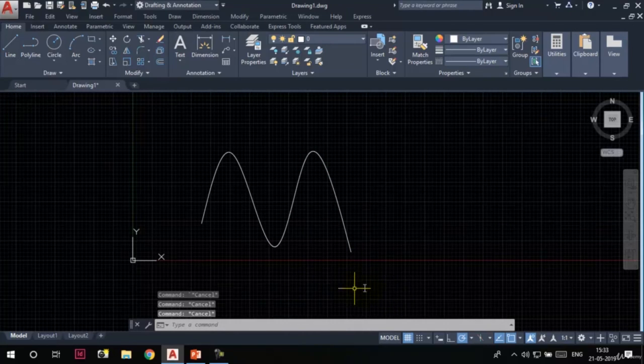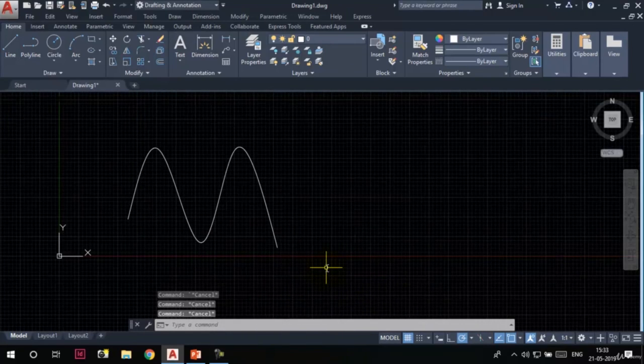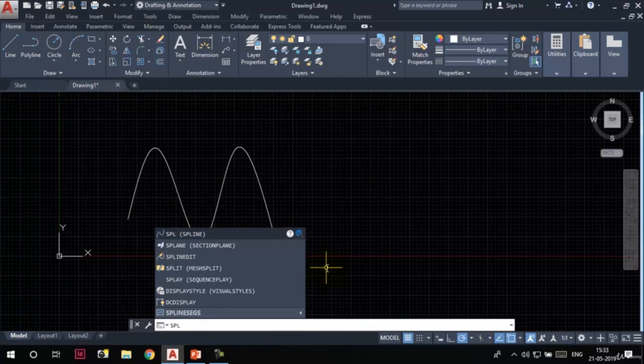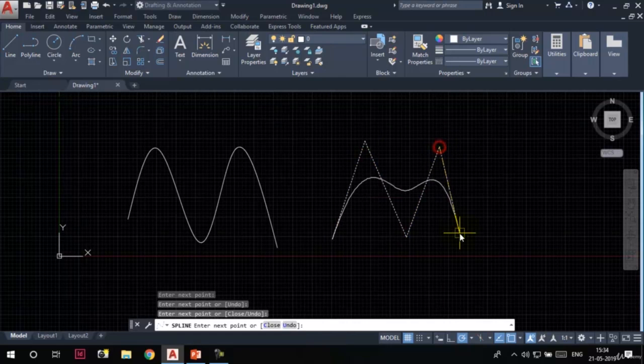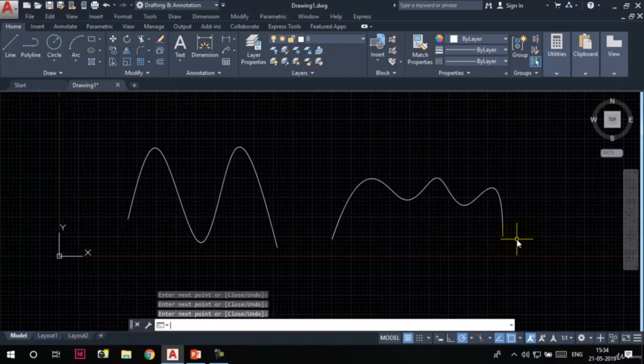Now let me draw another spline using the CV method. So type SPL in the command line and press enter. Again click on this method option and this time choose CV option from the command bar. Now draw the spline. Press enter when you are done.